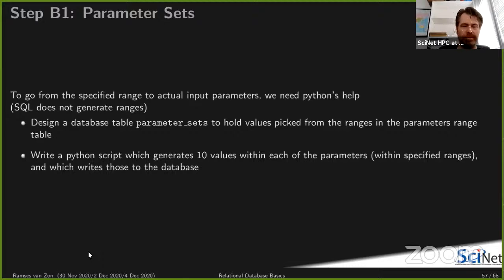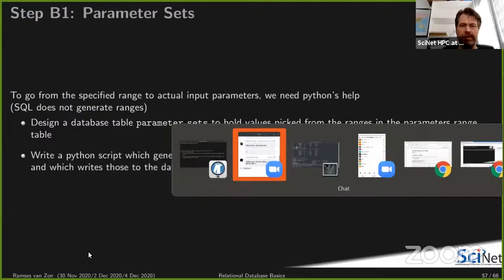Now we want to actually take that and generate specific parameter sets to use in each simulation. Okay, so we're going to need Python's help. SQL isn't very good at generating ranges. If it says no such table, did you run the Python scripts?